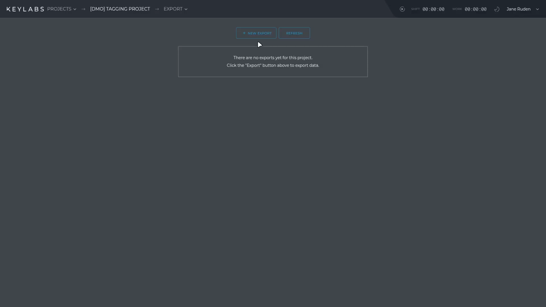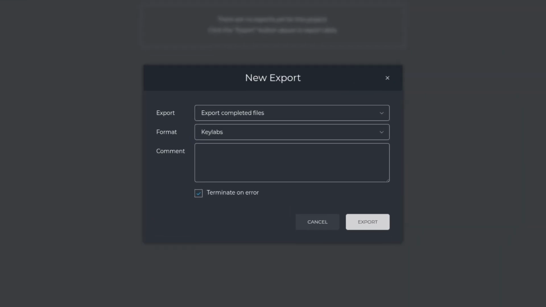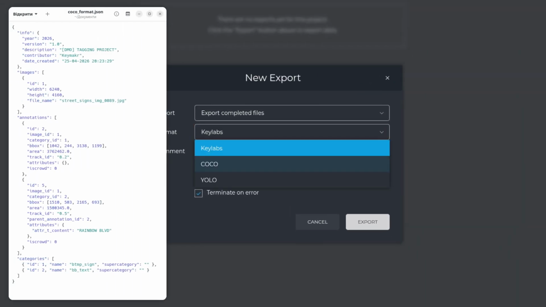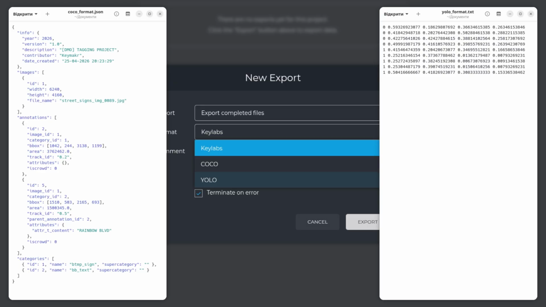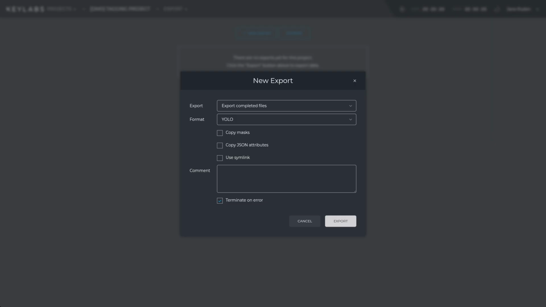Speaking of annotation, it's also worth mentioning the export options. In this update, we have expanded the list of available formats. In addition to the platform's native format, users can now access COCO and YOLO formats, which are industry standards. The COCO format is provided with RLE and polygon options for different data representation methods, as well as the ability to preserve instance ID continuity and associated attributes. Similarly, the YOLO format comes with options for saving object masks and JSON attributes directly to the file.